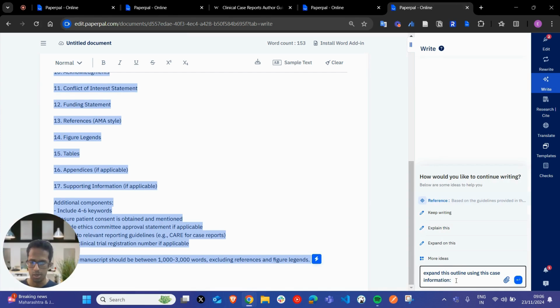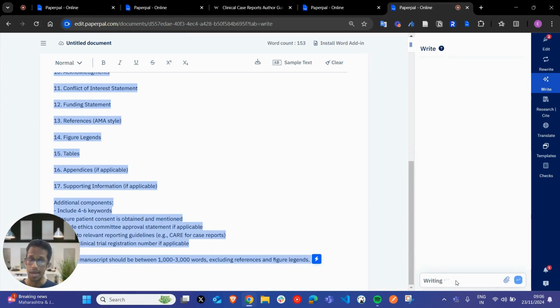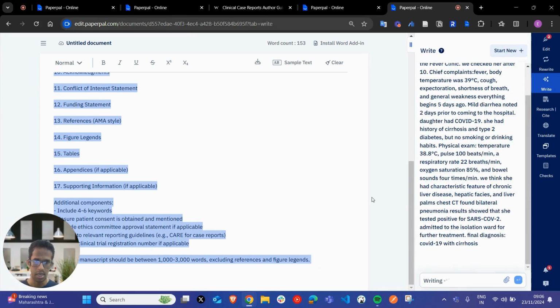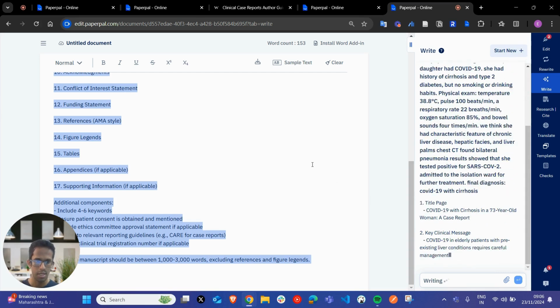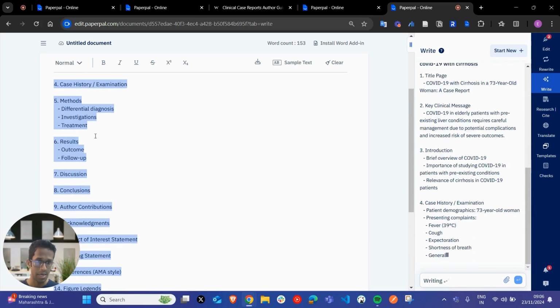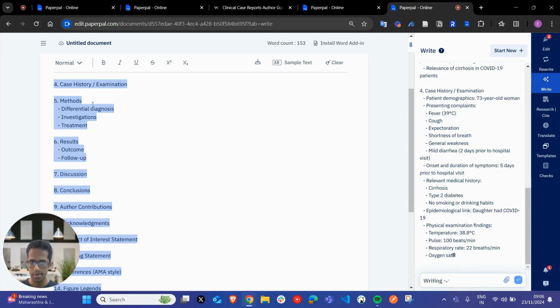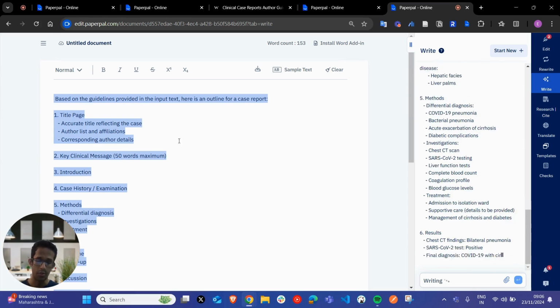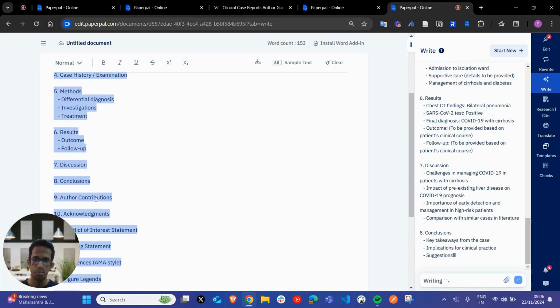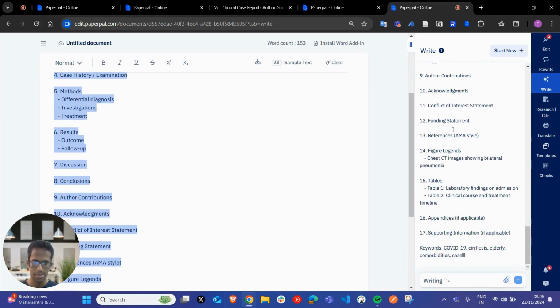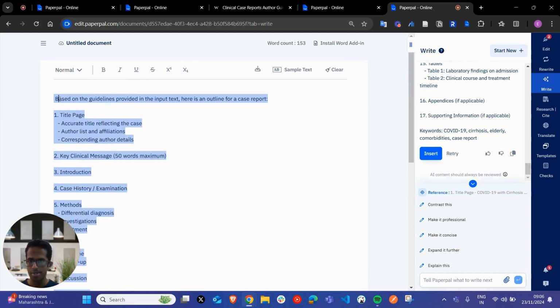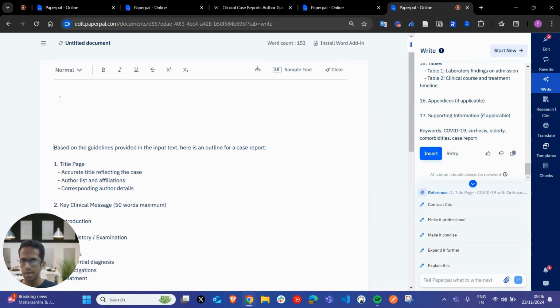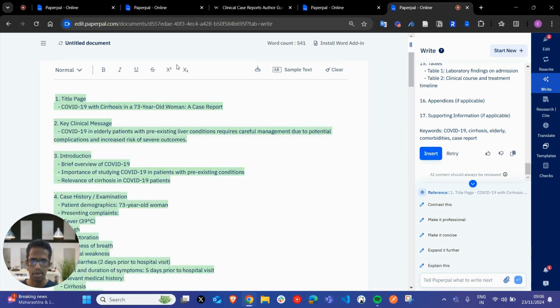And now we watch the magic happen. What happens is, because we have selected the on-screen text, the AI will understand that you want to use the case information to expand on the outline that is provided on the screen. It will use that information and then personalize the output, such that right now, as the output, what you have is, let me show you right here.